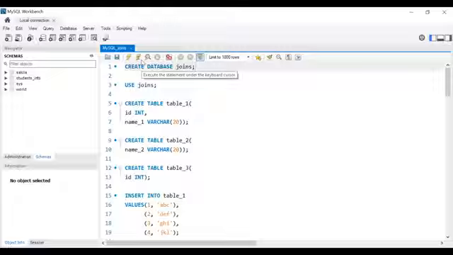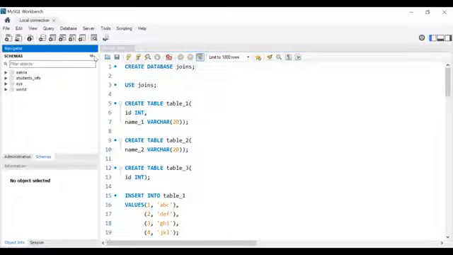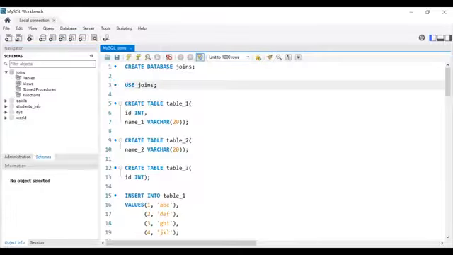We execute that. We refresh to see the database. So it is in here. It doesn't have any table, so we are going to use our database. So we write use joins, which is the name of our database. Then we create our first table. So we write create table and we call it table 1.